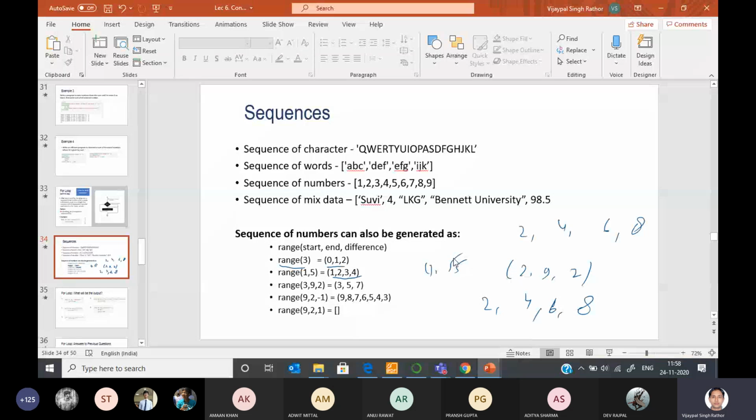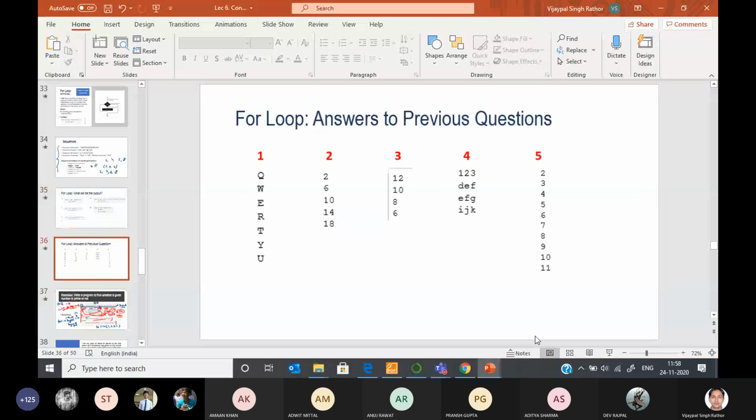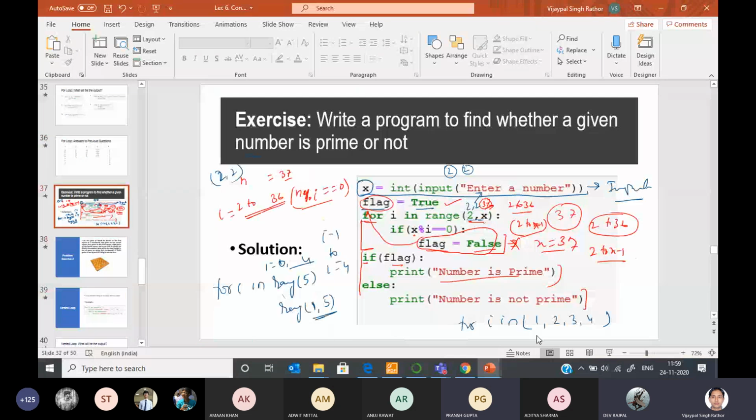Is it okay? Yes sir. So please refer to this slide. I request all of you who are having some problem in this, please refer to this slide again. What is the meaning of specifying this range here? Is it okay? Yes sir.